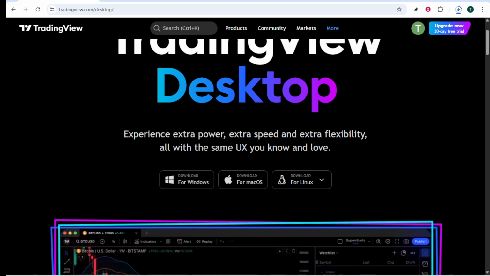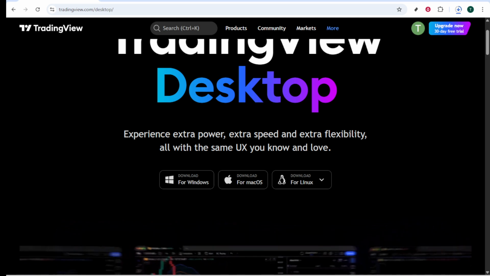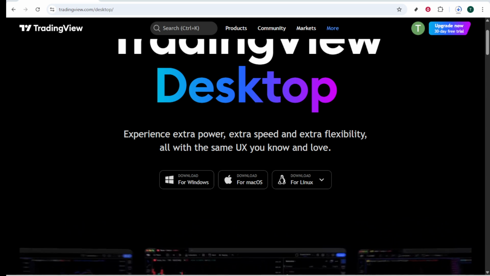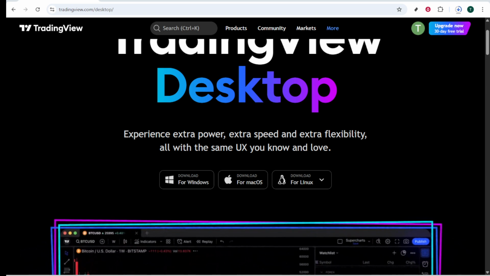For those using a Mac, the process is just as simple. Start by downloading the macOS app installer from the same page. When the download is complete, open the installer. You'll see the TradingView app icon. All you need to do is drag this icon into your Applications folder. This action will install the app on your system, and you'll be ready to launch TradingView from your Applications folder.